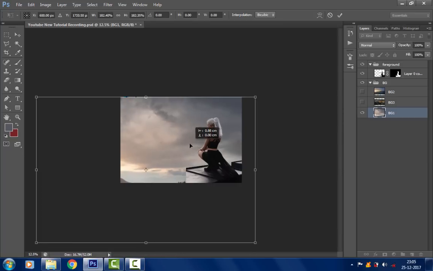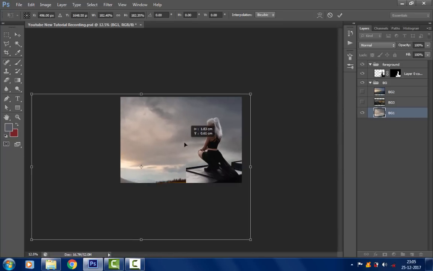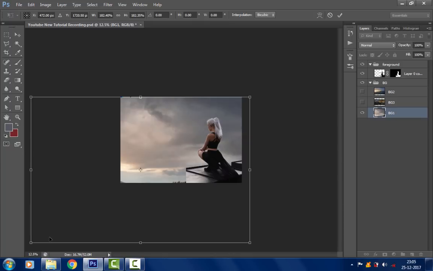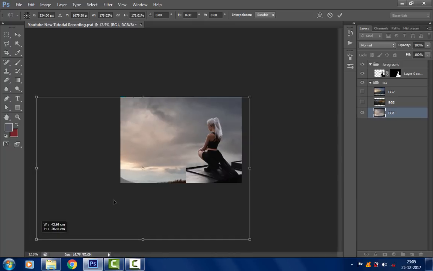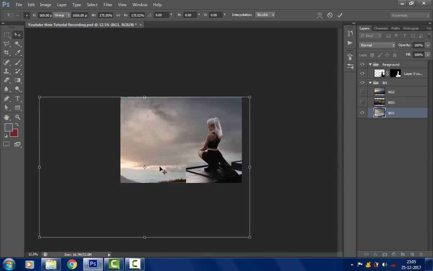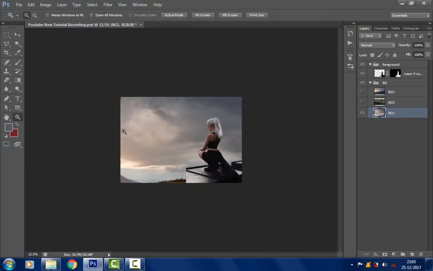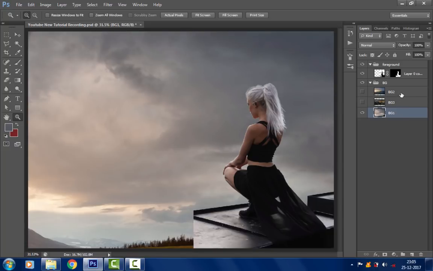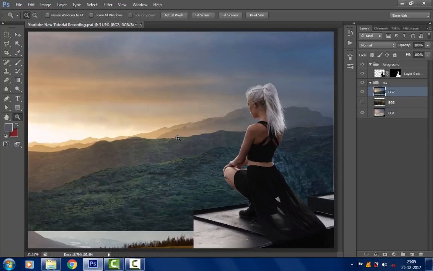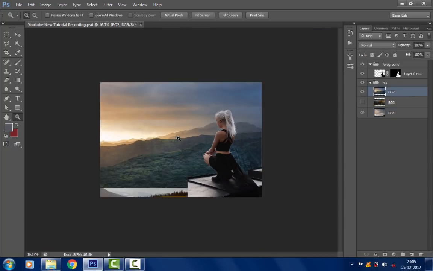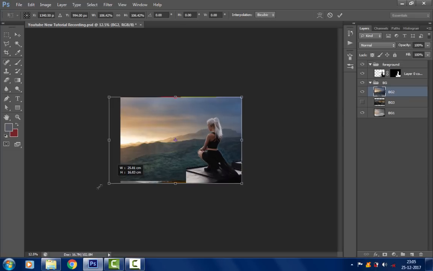Just do it how much you want. Yeah, now press enter. Now select the second one. The same process. Press Ctrl plus T to free transform it and stretch it.